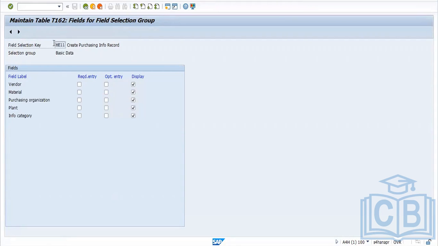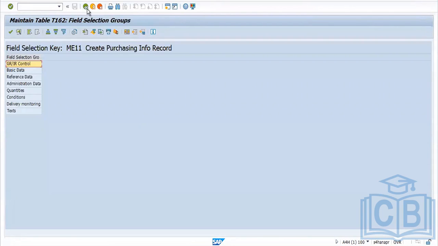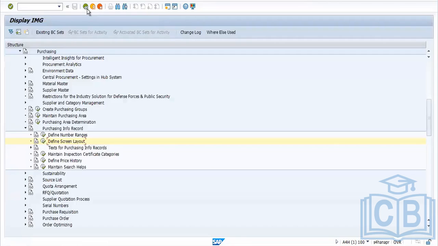Here you have all those things. Wherever you think, you just make it optional entry here. For practice purposes, we make everything an optional entry, but it depends on the requirements. For example, if the business says they want a required entry when they are creating the info record, then you need to come over here and select this one. This is about how we can define the screen layouts.